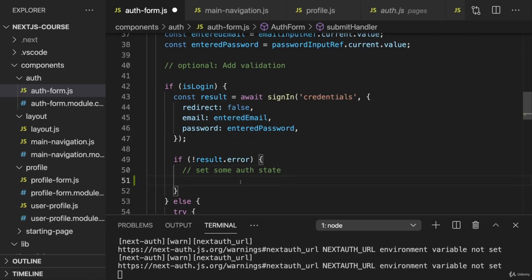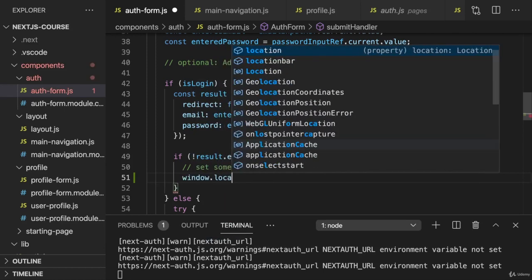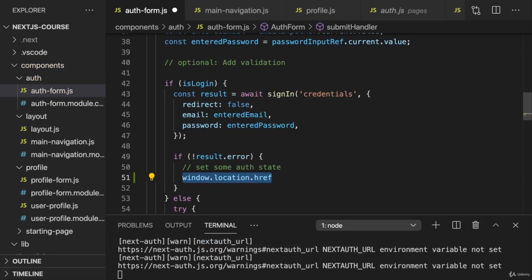We can simply do this here in this if check. Here we check if we don't have an error, so if signing in succeeded. And that is when we want to redirect. Now we could again redirect with window location ref, but that basically resets the entire application.